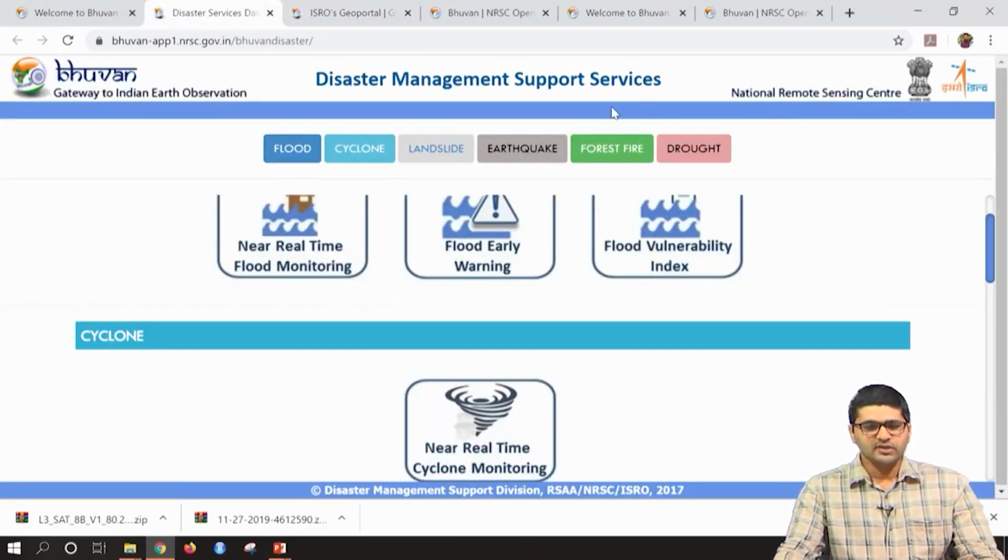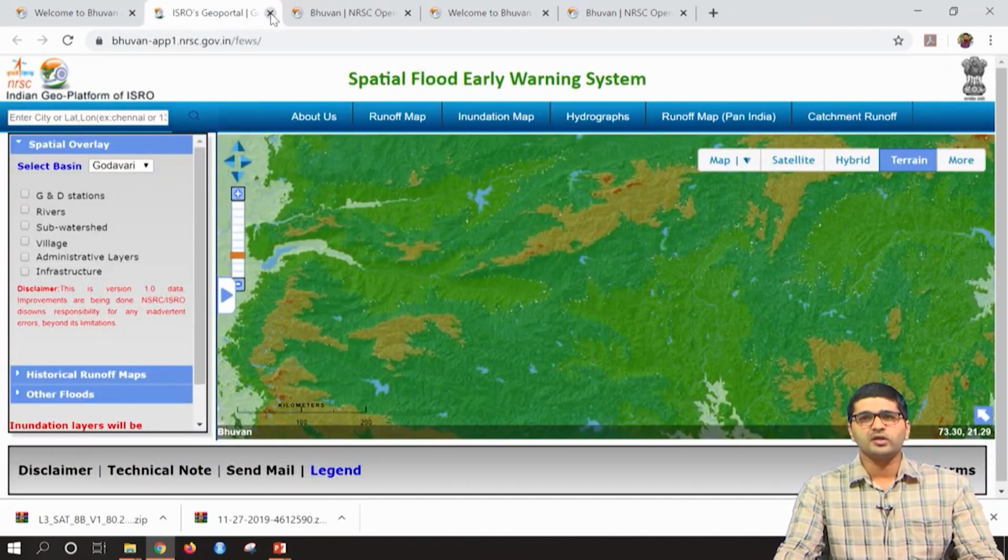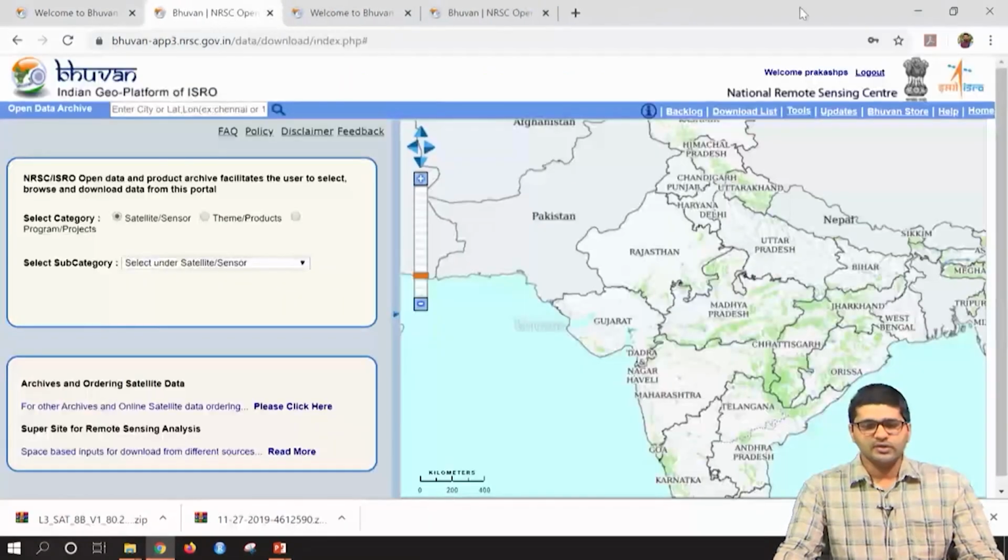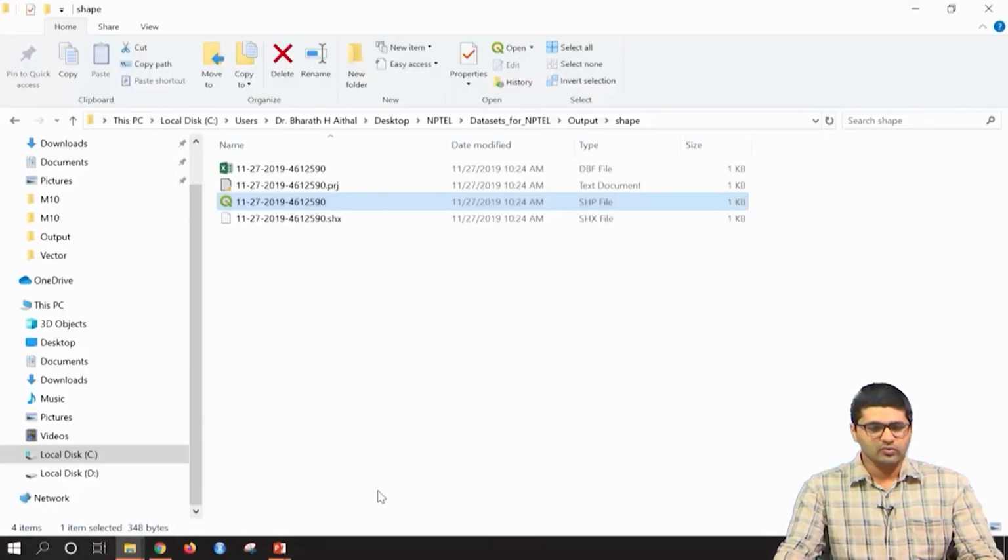So till now we have seen Bhuvan geoportal's properties. So let us next go to the Google Earth and try to see what kind of data we can create using Google Earth and what kind of features it gives. Let us just go to Google Earth now.